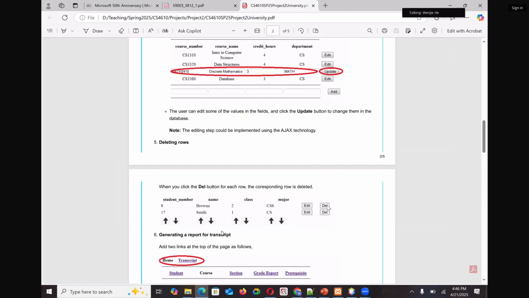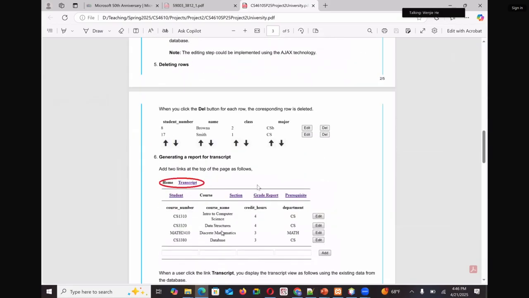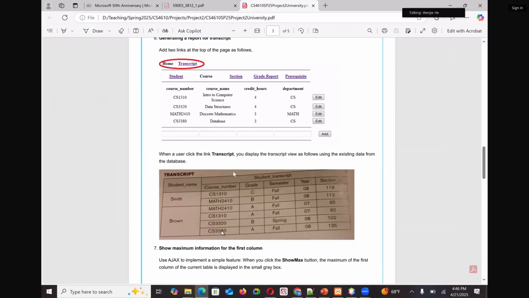Then delete. Each row has a delete button. When you click the delete button, you can remove this row. Another feature is the transcript feature. Here you put a transcript link, and when you click this link, you display the transcript table. The structure is like this. This is a screenshot I cut from the textbook, the transcript.